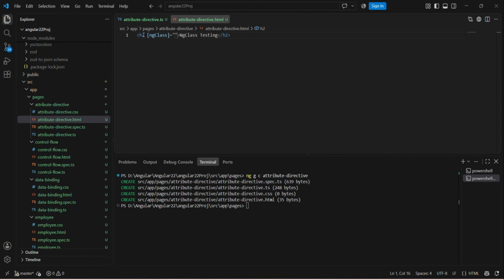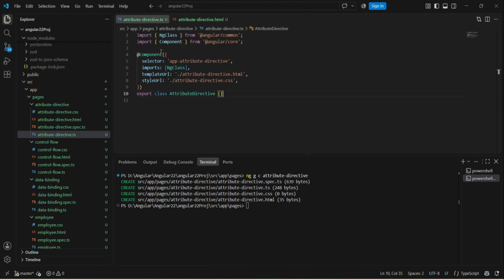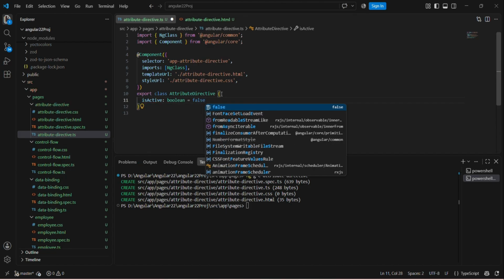Now, open attribute-directive.ts and create a new variable. We'll use it to dynamically control the CSS class with ngClass. Create a variable called isActive. We'll use it to control the CSS class dynamically. Set isActive as a Boolean and give it the value false.